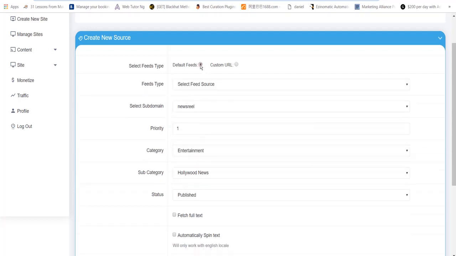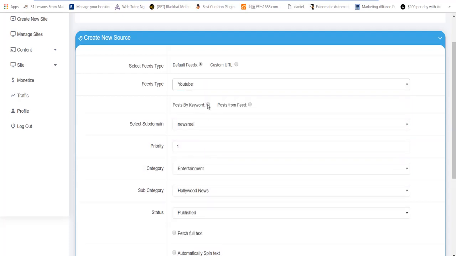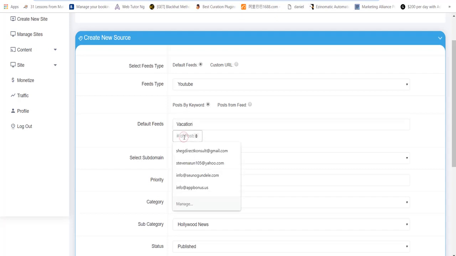So if you want to make use of the over 1,000 feeds that we have, you select the feeds you want. If it's YouTube, you select YouTube, then you search by keyword. Can you see? So you enter the keyword here, say vacation, then the number of posts you want to add to your site. If you want 100 posts, you add it there. If you want 20 posts, you add it there. So automatically the software will fetch those videos and post them on your website. So let's say I want 10 posts on vacation.